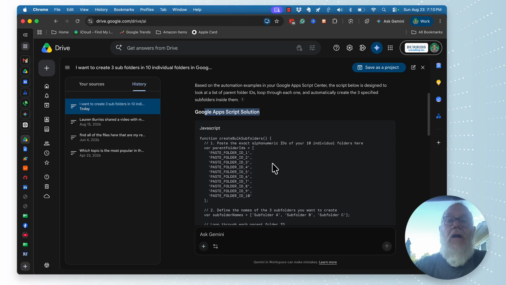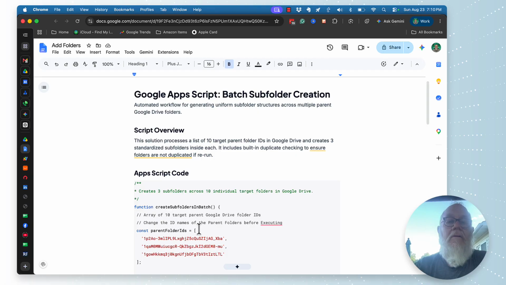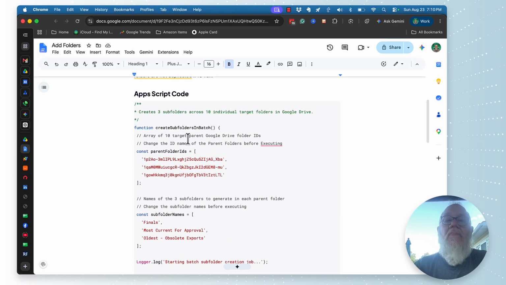Now, I copied that Google Apps script into a Google Doc, and here it is right here. So I went in here and I put it in here. And then the process requires two adjustments to the script. The first is you have to change the ID names of each of the parent folders before executing. So these are the ID names.